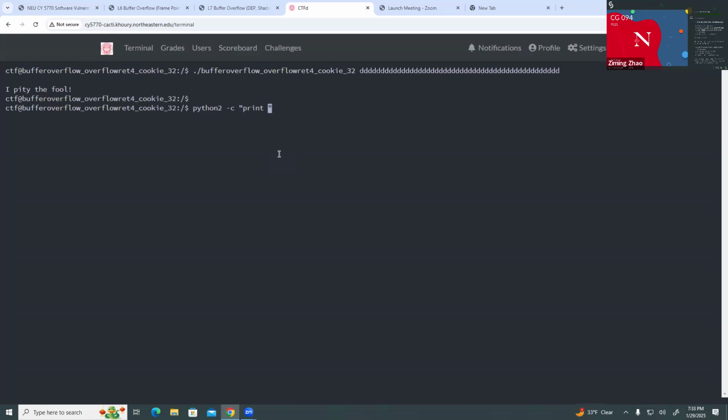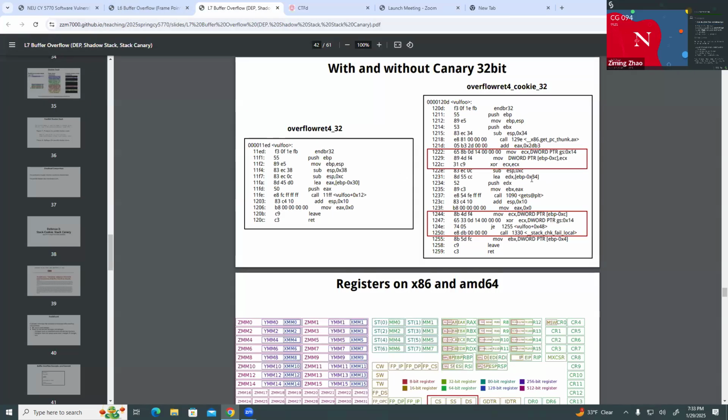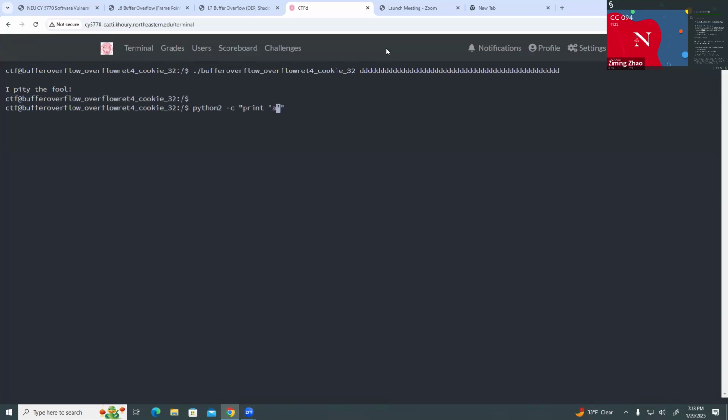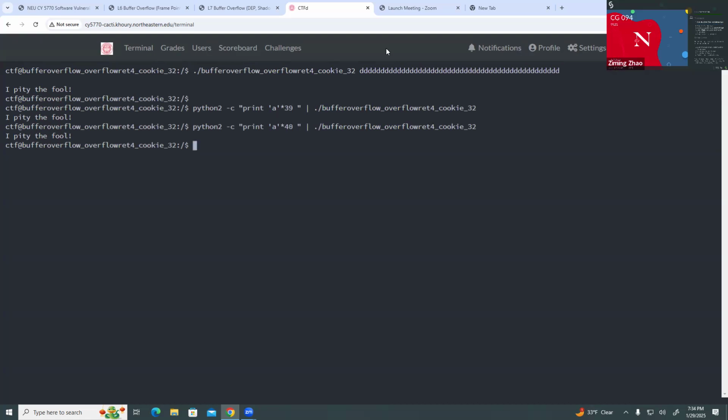How many bytes do we need? Previously it was 48 bytes, but now where's the buffer? 0x34 is 52, right? 0xC is 12. So that's basically 40 bytes of buffer. If we just do 40 bytes or 39 bytes, then we should not overwrite that random value on the stack, right? So the saved IP is still fine, and 40 should be okay too.